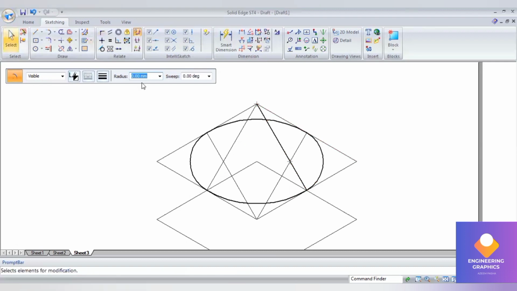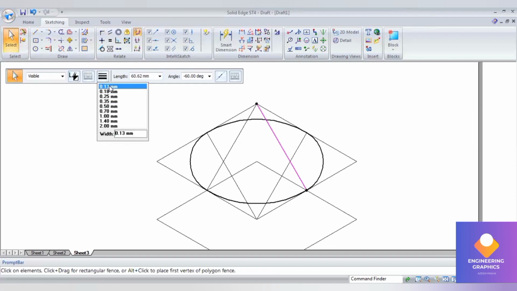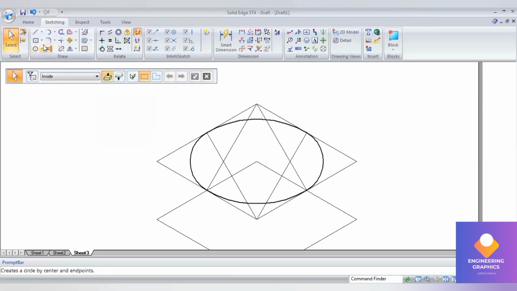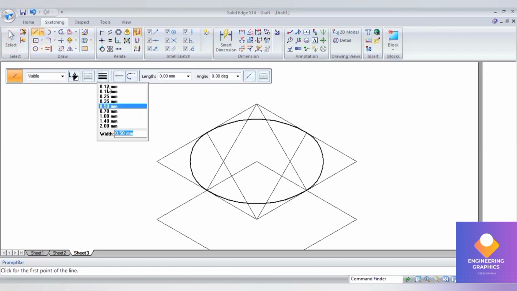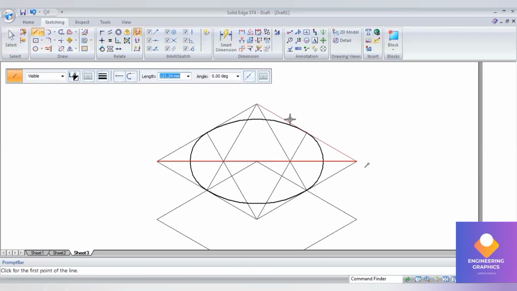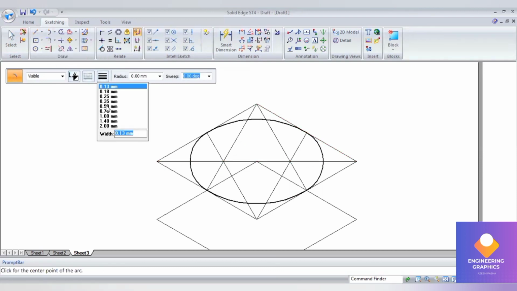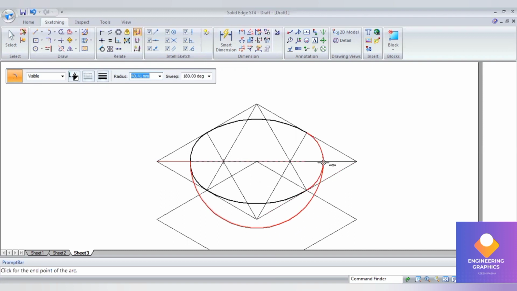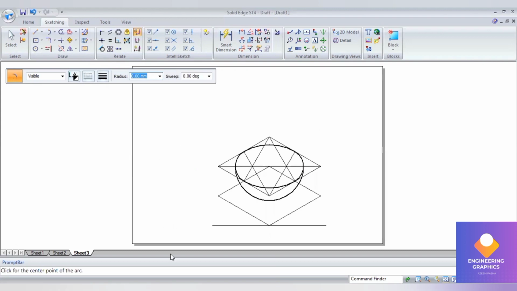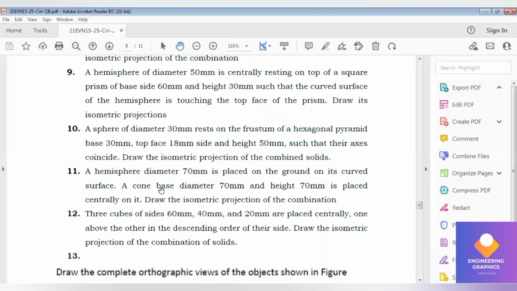Okay, so now the base of the cone is the base of the hemisphere, that is the flat circular face facing upside. Now we'll draw a diagonal and go to arc by center point. From the center, I'll consider the radius and draw a half circle downward. Now you can say the base of the cone is also constructed.